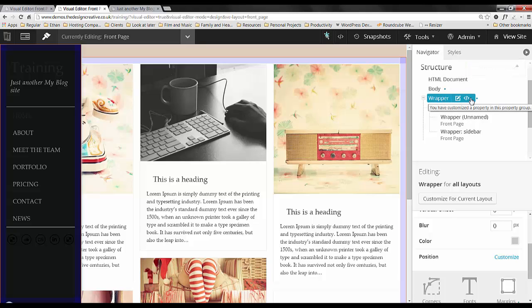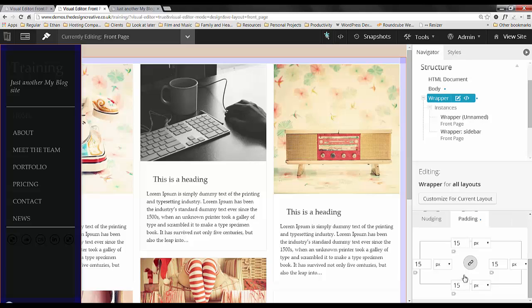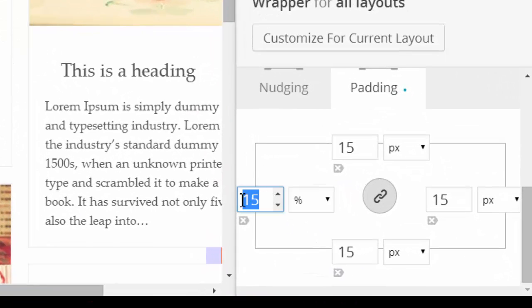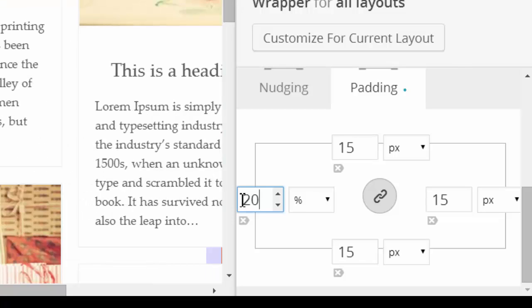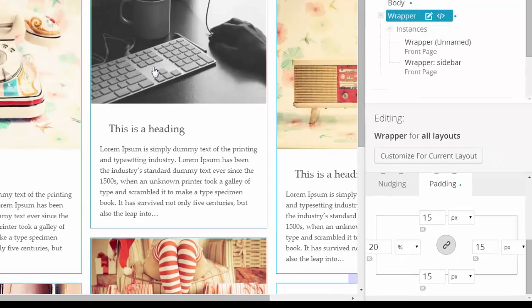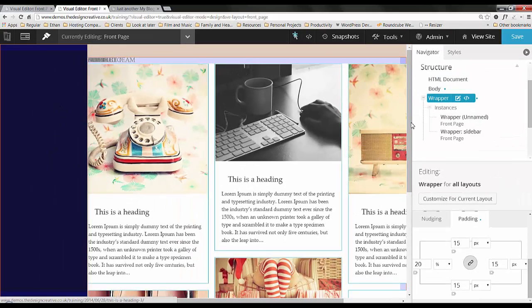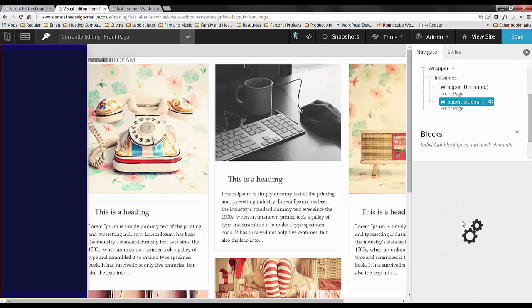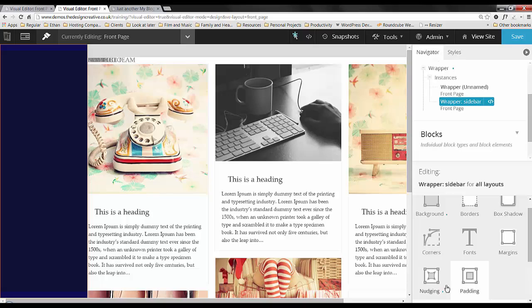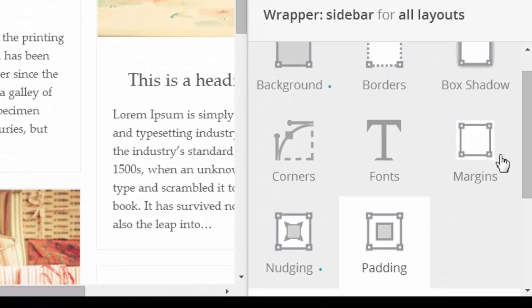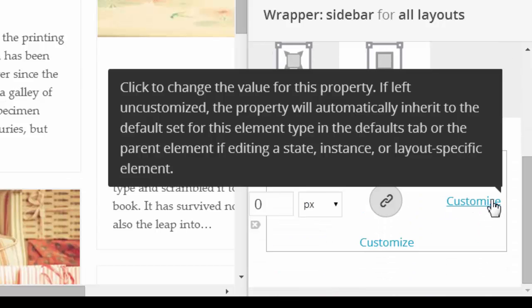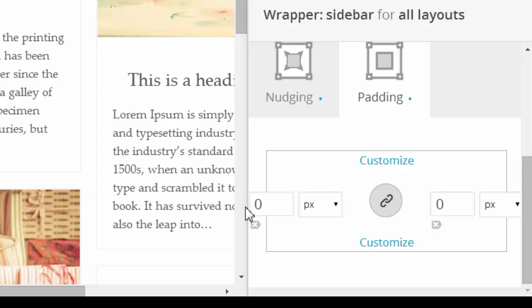And what we can do now is add some padding. So we change this now to percentage. And we can change this to the width of the sidebar, which is 20%. We're going to change this to 20%. So we're giving it a padding of 20%. Now, as you can see, the sidebar has also got a padding of 20%. We don't want that. So we're going to click on the sidebar and we're going to set that padding to what it originally was, which was 15%. Okay, so that looks much better.